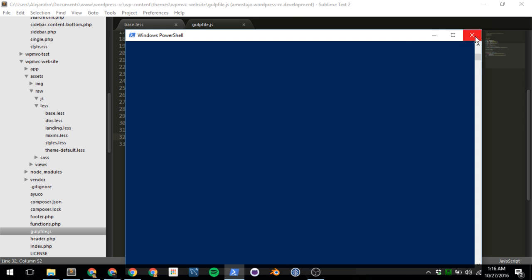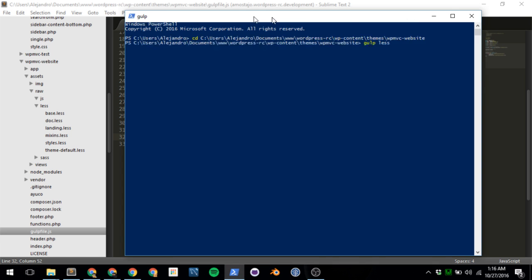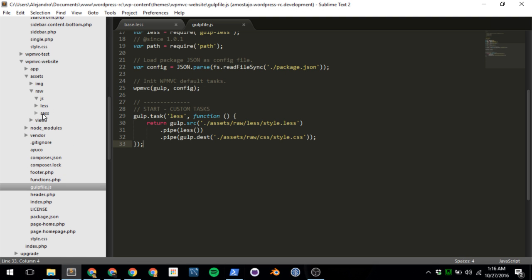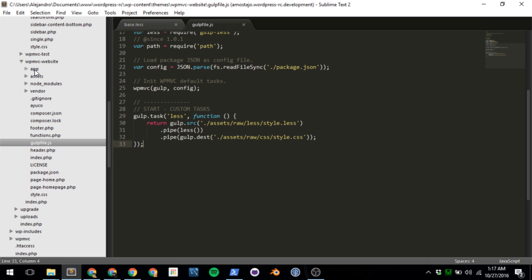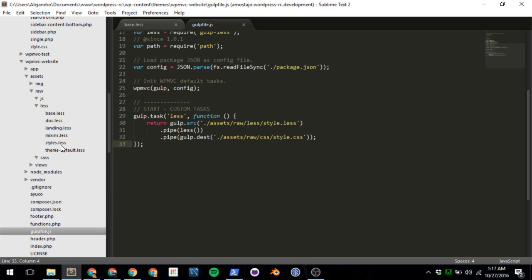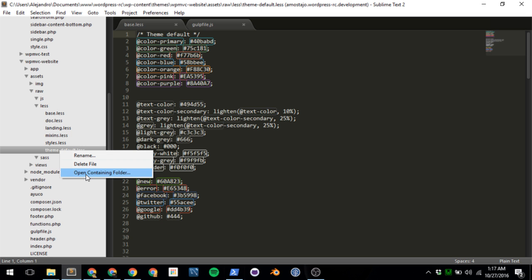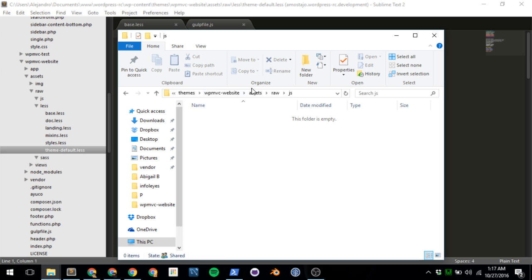Uh-oh, my PowerShell went down. Let me open it again. What happened? Right, like that. Gulp less. And we still don't have it. Why is that? Raw. It's not compiling the files.